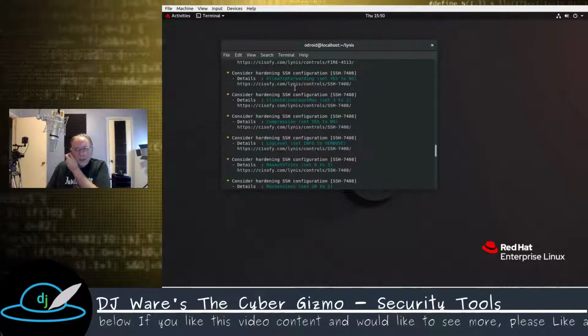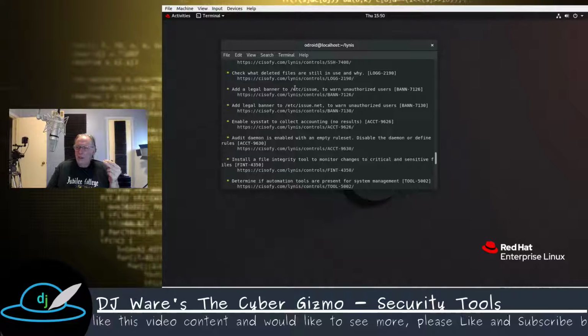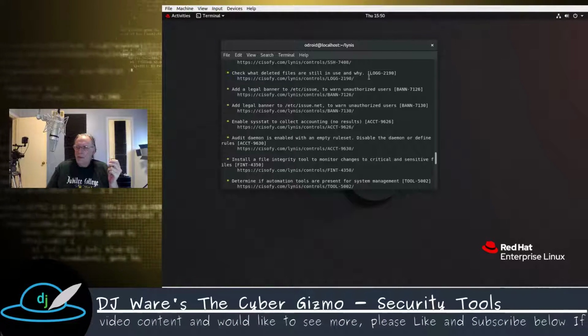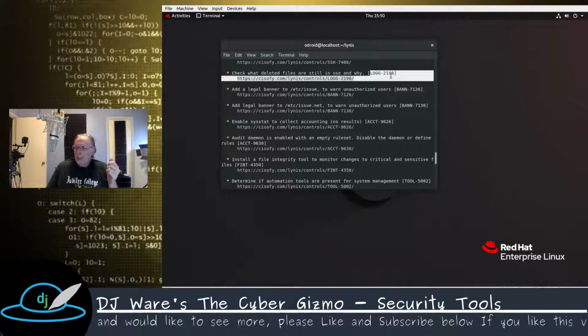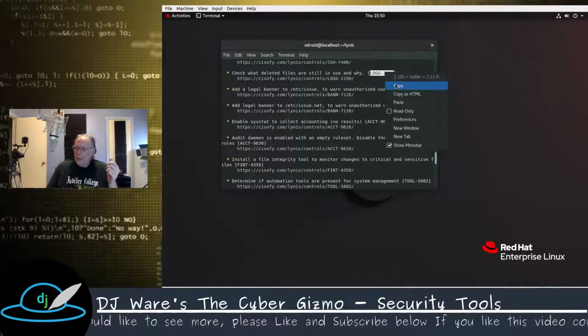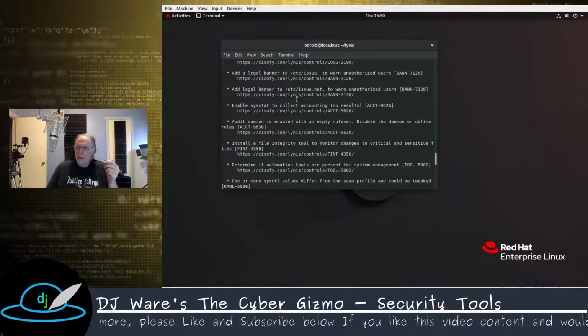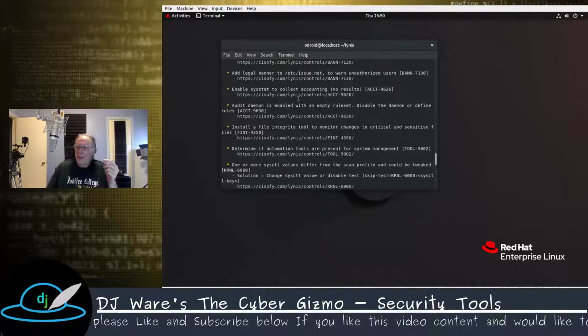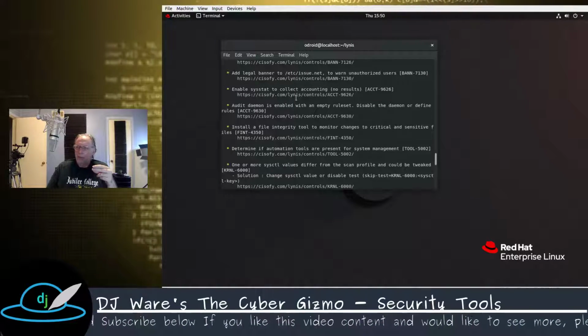And then we have a number of SSH things that need to be changed. Don't disagree with any of those. Here's a cryptic one. You have deleted files that are still in use. I'm going to copy this, and we'll find out why that is later. I need a banner. Yeah, these are always helpful ways to keep attackers out. Always warn them, hey, there's something important here. I'm sure that helps. I'm positive it helps.